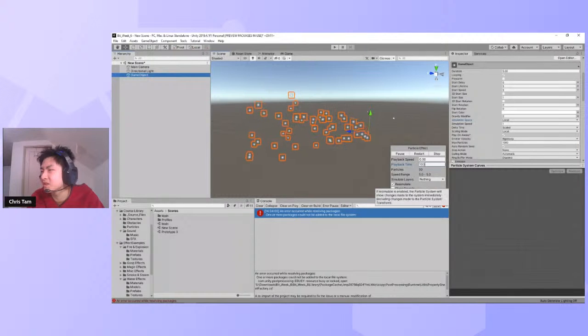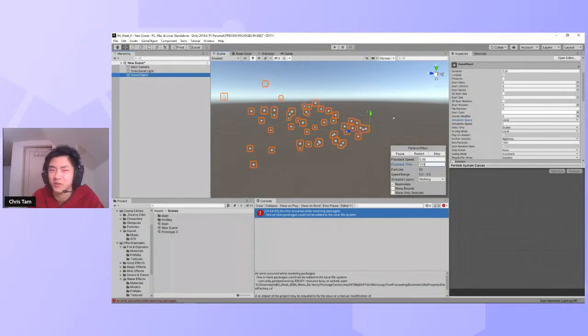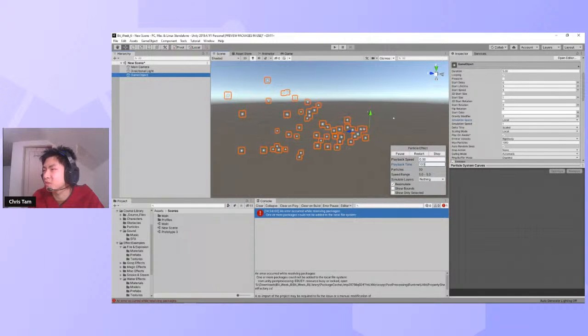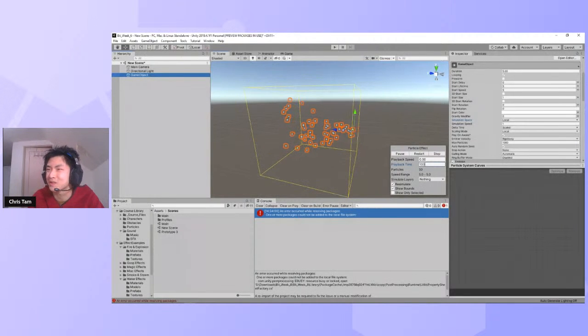Resimulate. This will allow your particle system to be updated whenever you make changes here, so keep that checked on. Show bounds. This is helpful for understanding where the furthest particle is going to be, and it's helpful when you're moving things around. And these two options, simulate layers and show only selected, are useful when you have multiple particle systems, so we won't really get too deeply into that.